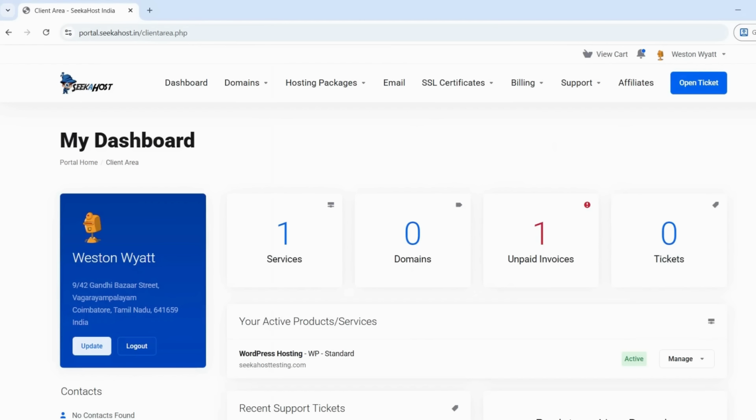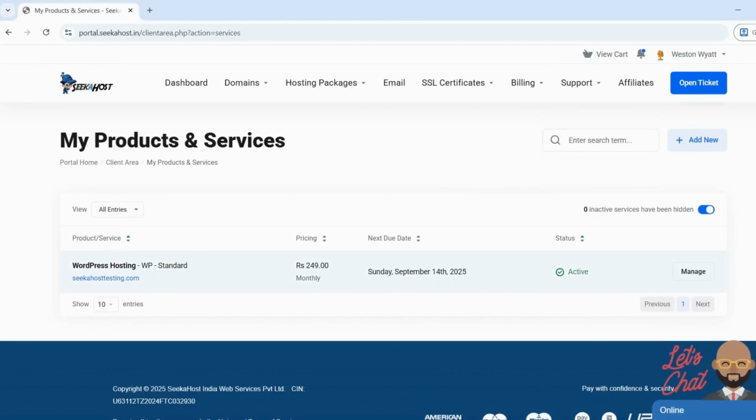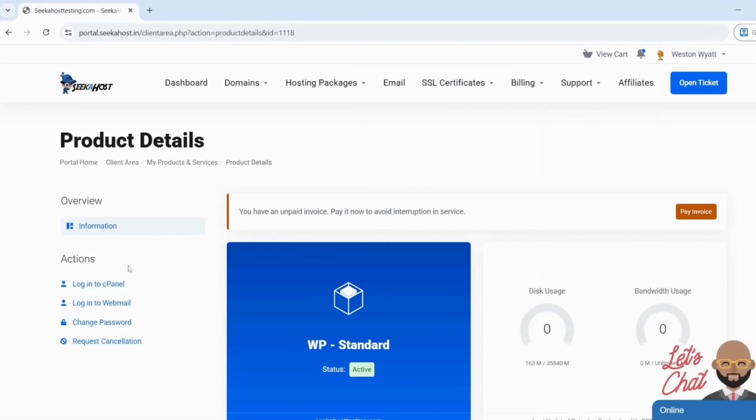Inside the client area dashboard, click on Services. There you will see the list of your packages. Just click on Manage on it. Next, click on Login to cPanel. It will redirect the page to cPanel dashboard.